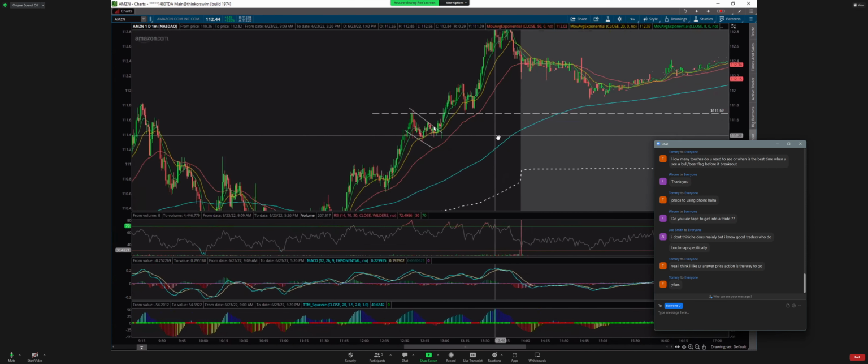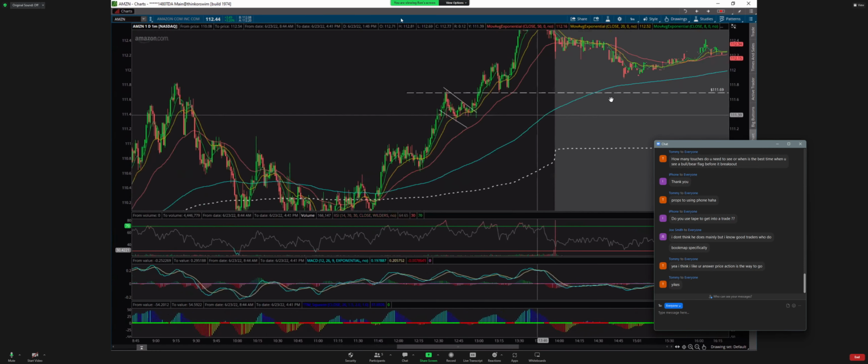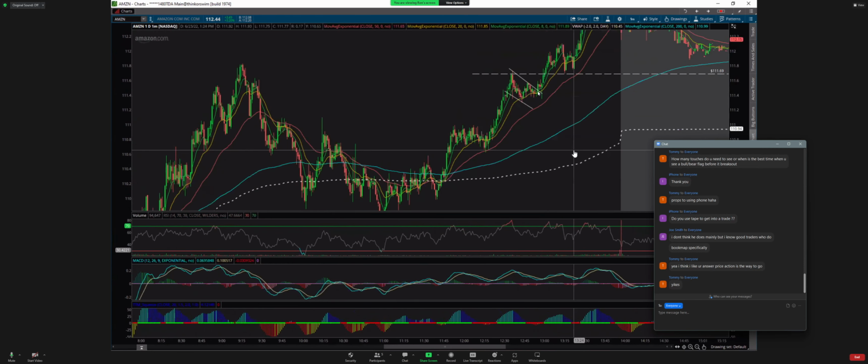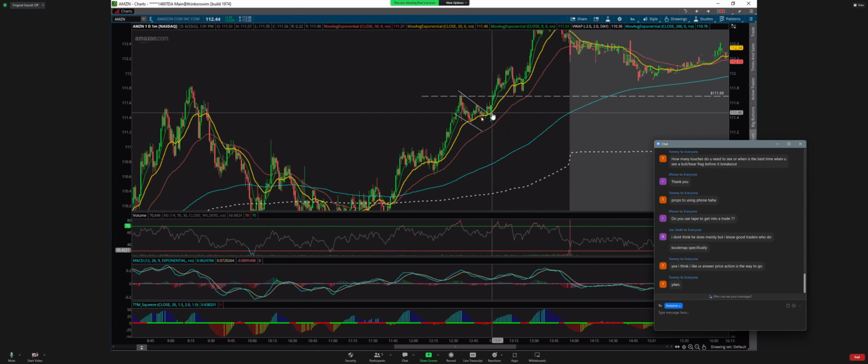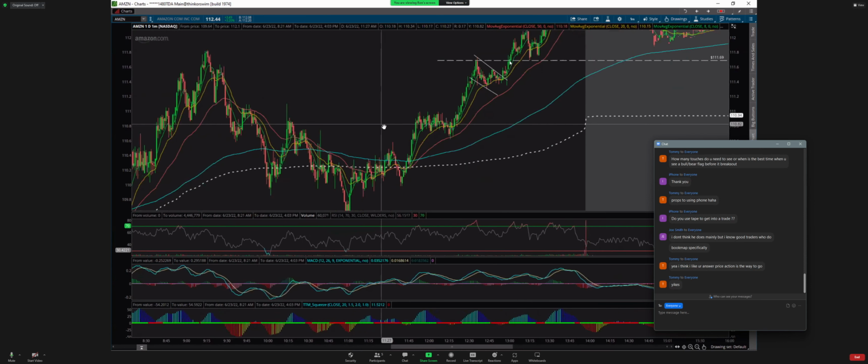My entry though would not be the 111. That'd be too late for me. I get in on the break. I'm a little aggressive, I would say. I get in right at the break, right there. If you don't get in there aggressively, you miss all that extra pop.